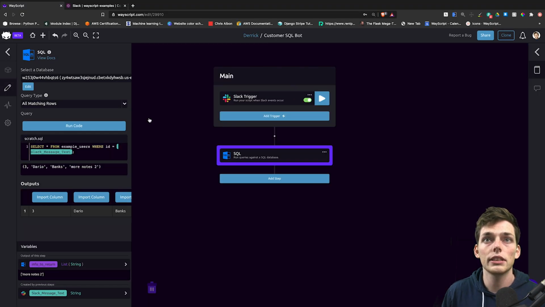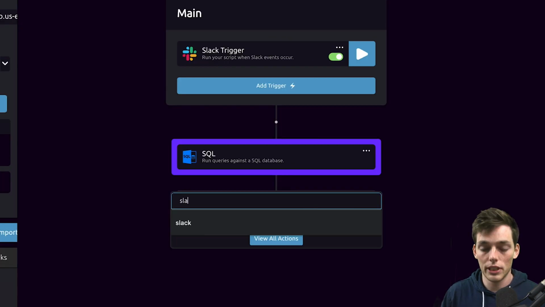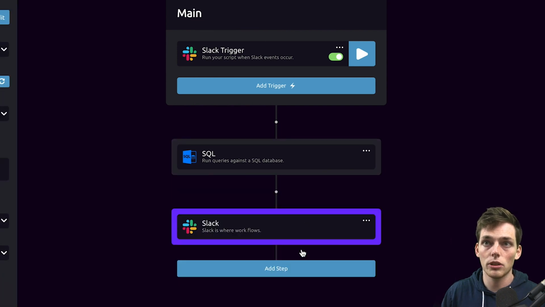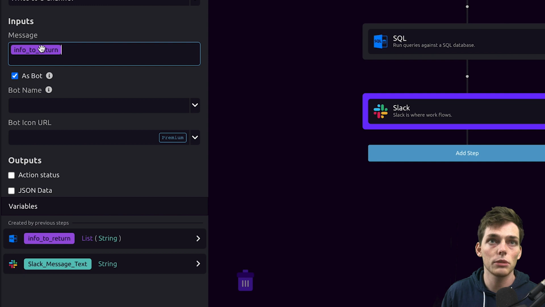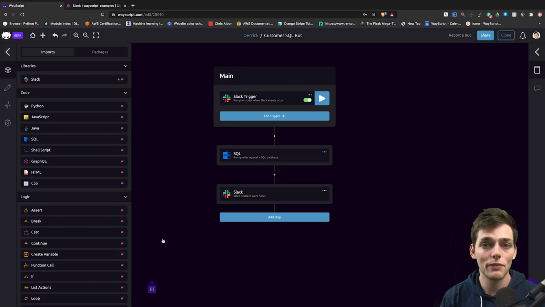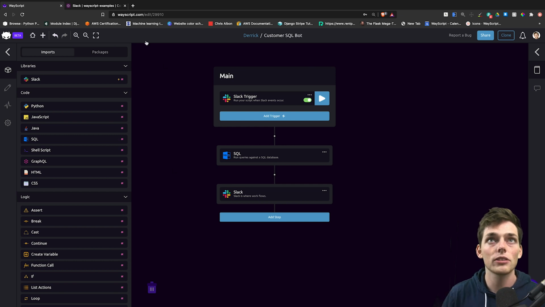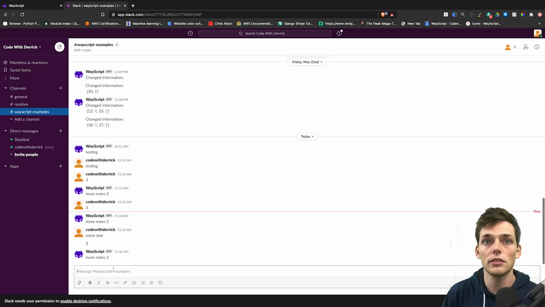Now all we need to do is to write that back to Slack. We can do that by using another Slack module, and then what we'll do is just drag this info to return up to the message. Pretty simple, right? And we've already built a customer Slack bot that you definitely can make more complex. However, this will do the job for what we're asking it to do.